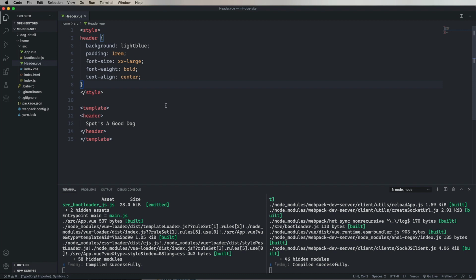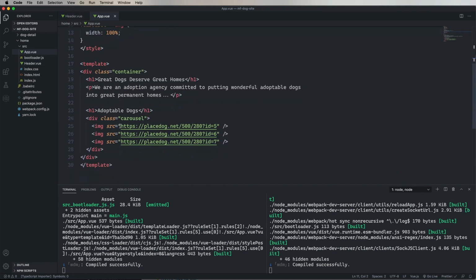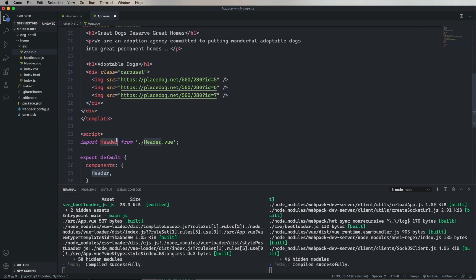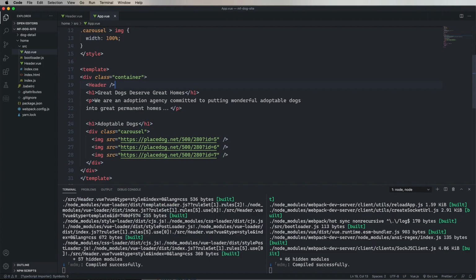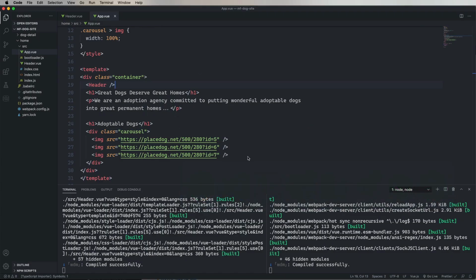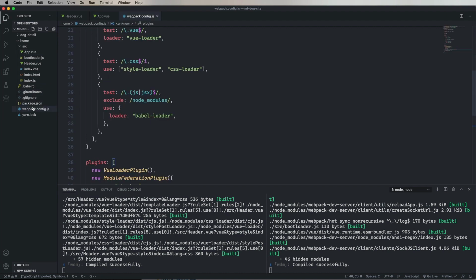Now let's go and add a script tag to app.vue and import that header.vue. And then expose it as one of the components. And then add it to the template. Okay, looking pretty good. This is pretty standard so far. We're not doing anything unusual. So the next thing we want to do is expose that to our dog detail page.